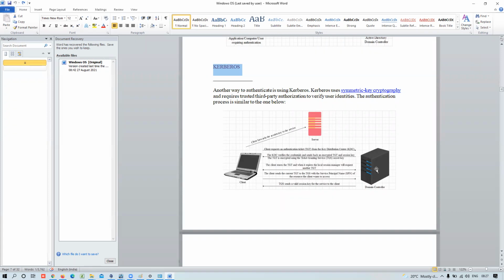Then this server checks whether your credentials, along with the token which you have brought, are correct or not. If it is correct, then it will let you access this particular server, for example. If the token is not valid, even though your credentials are correct, it won't allow it.